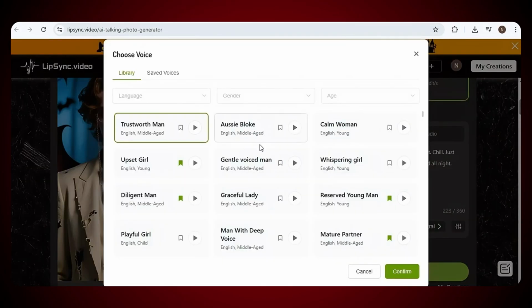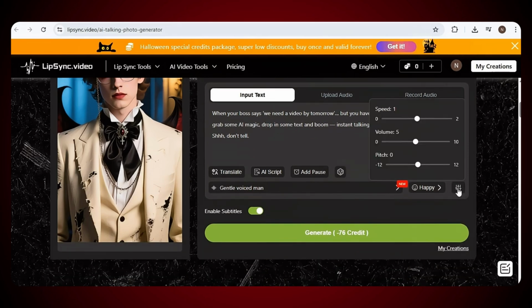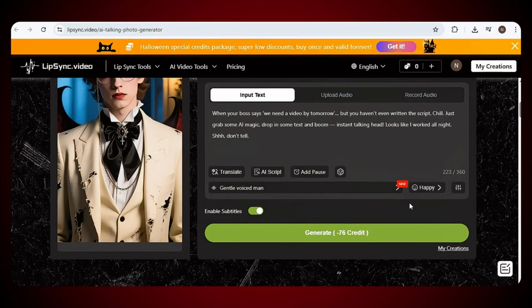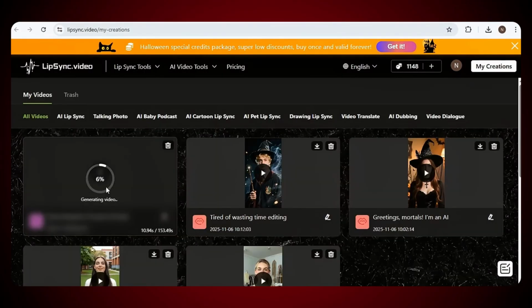Now from here, in the voice library, you'll find a lot of amazing voice options. You can choose any voice you like for your avatar. You can also select the mood of your video, like neutral, happy, sad, and angry, or any other mood that matches your scene. Next, you can do some simple settings, like adjusting the speed, volume, and pitch of the voice to make it sound more natural. And if you want subtitles in your video, you can simply enable that option too. Once everything is done, just click on Generate and your video will start processing.